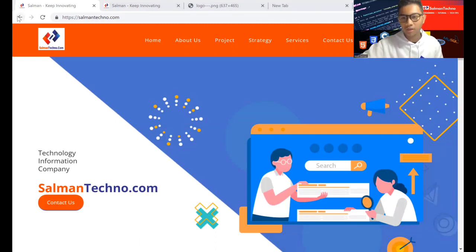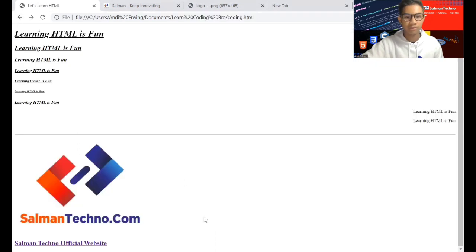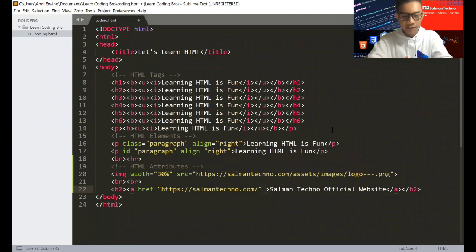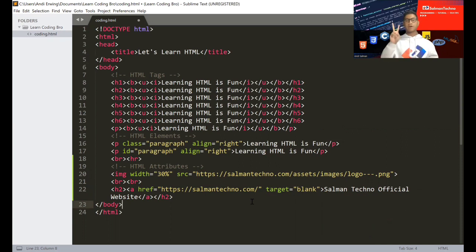Okay, now I'm gonna go back to the coding.html site in Google Chrome. And how if we want to separate between this file and also the official website in new tab? Okay, I'm going to show you. So it is simple. You can write in here target blank. So there are two attributes in here for link tag. There are href and target. Okay, there are two, href and target. You can memorize it.